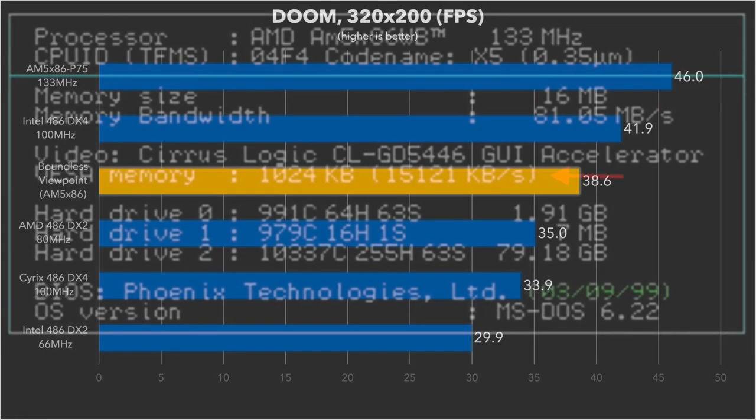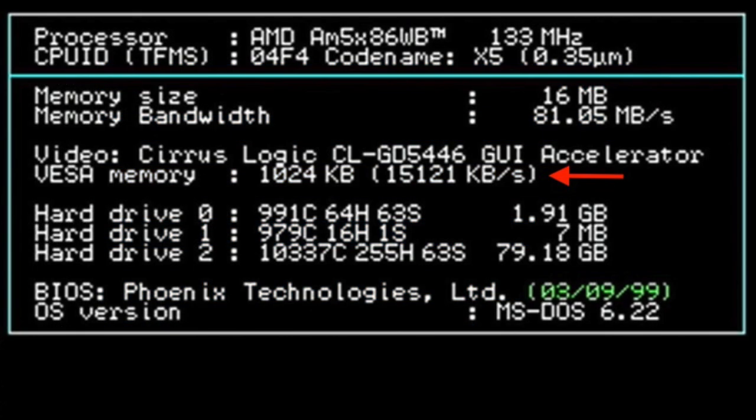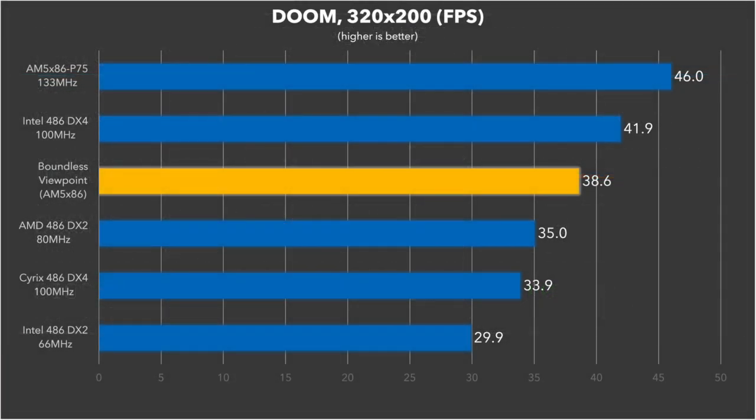Another bit of data that seems to support this theory is the VESA memory bandwidth figure reported by SpeedSys. My VLB system gets about 20 to 23 megabytes per second, depending on the FSB frequency, but this one only does about 15, which seems a bit low to me.